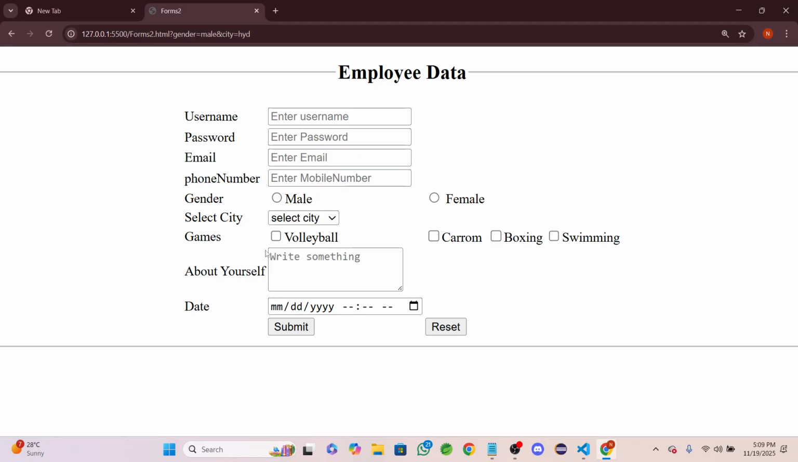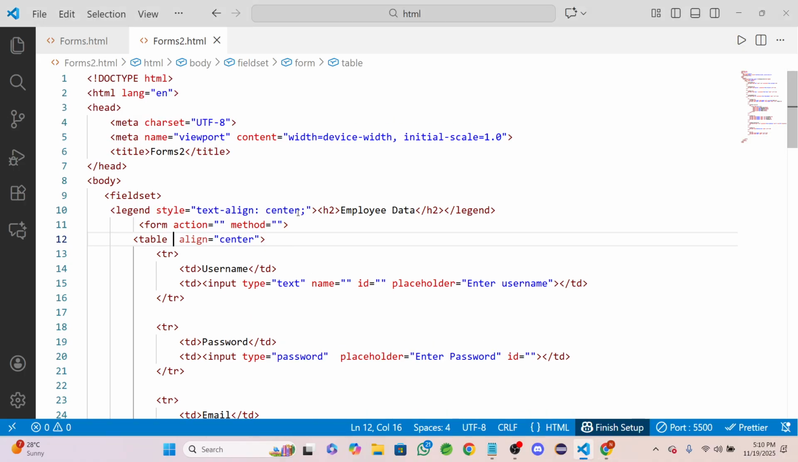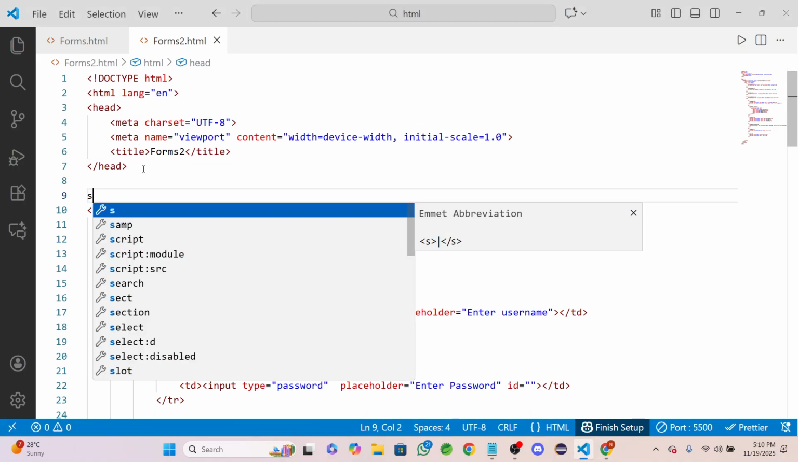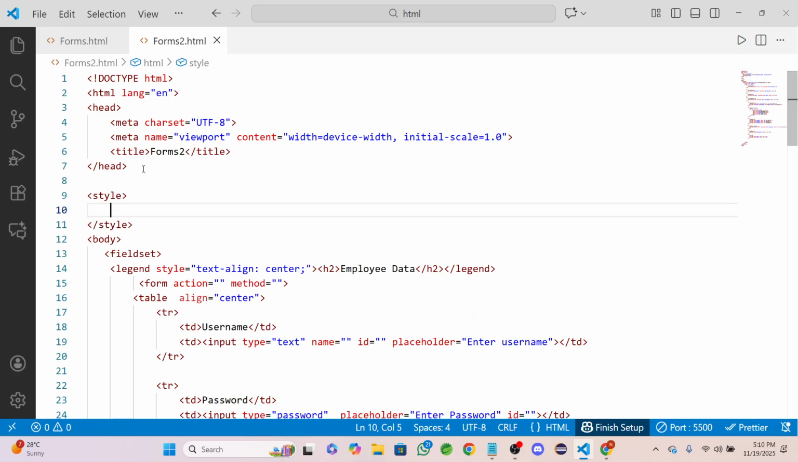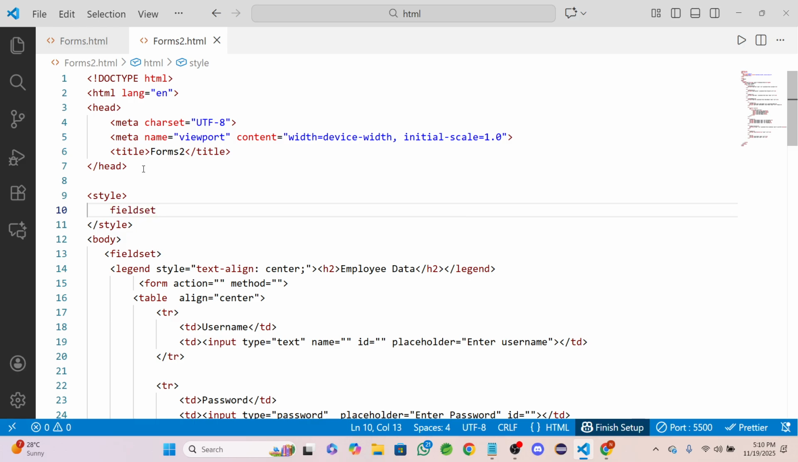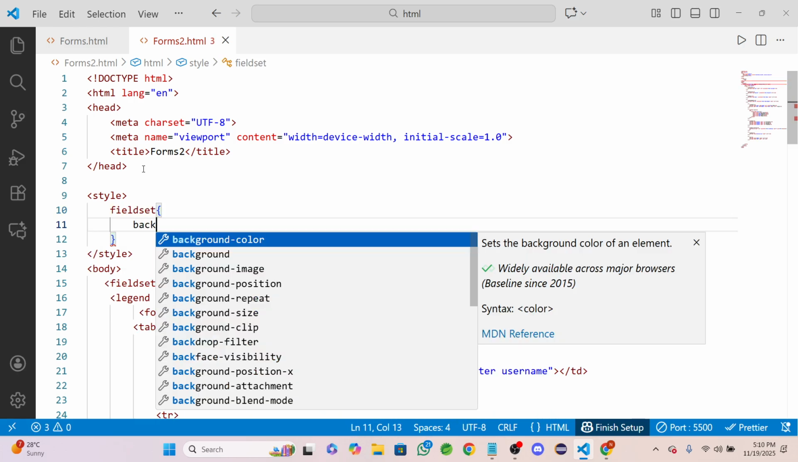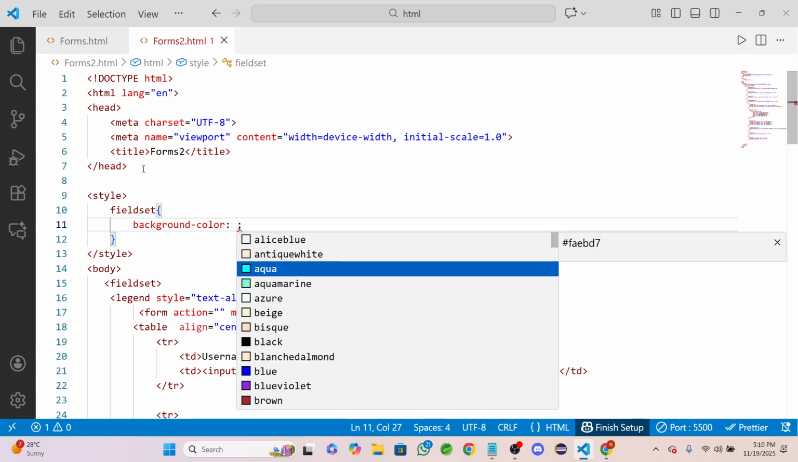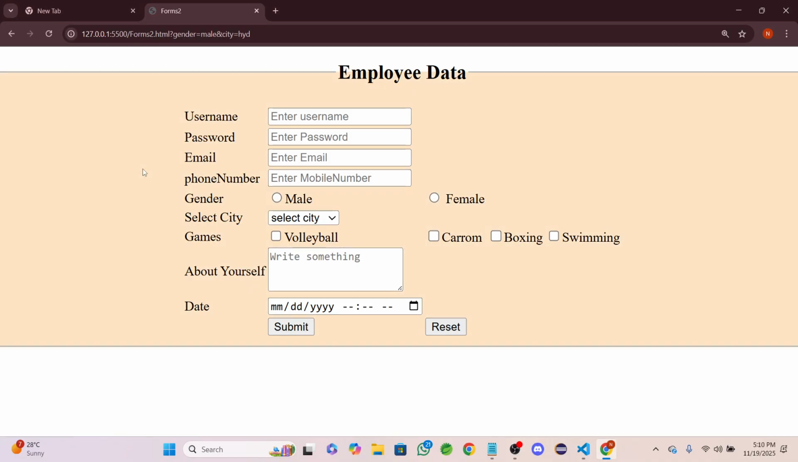If I want to color only the particular portion, we have to use the internal CSS. Just take the style tag, and if I want to set the fieldset, right, the fieldset is occupying the total space, so target the fieldset and set the background color as some color. Okay, I will set it.